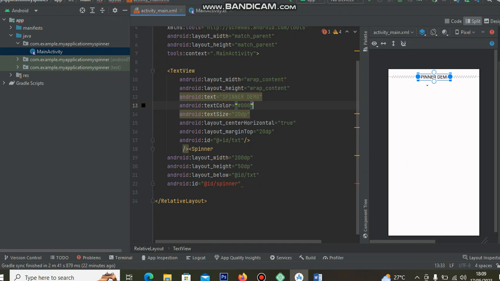Then to bring in a spinner, I would say Android layout width, I put it at 20 dp. See, it's aligning here. Then Android layout height is 50 dp. Then the Android layout below is the ID text. From there I'm going to continue with the Android ID spinner.